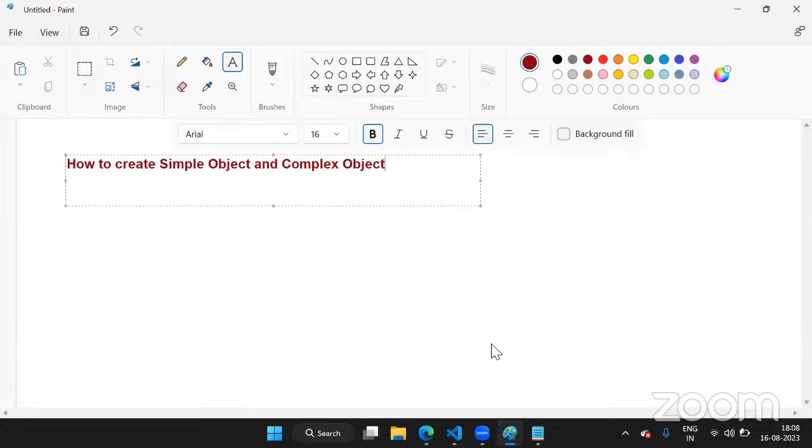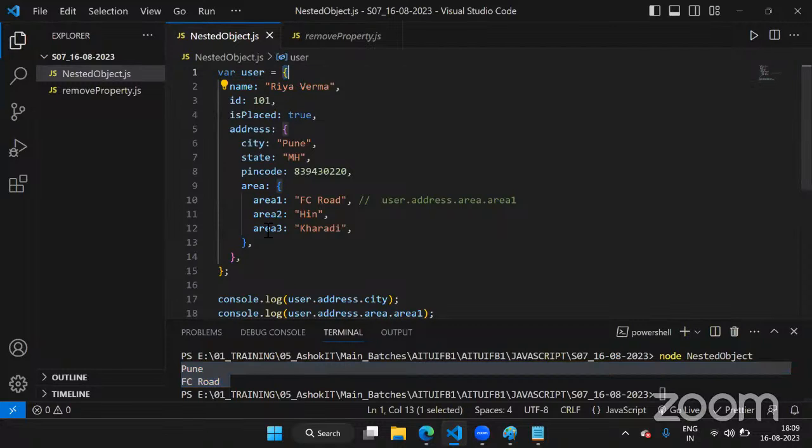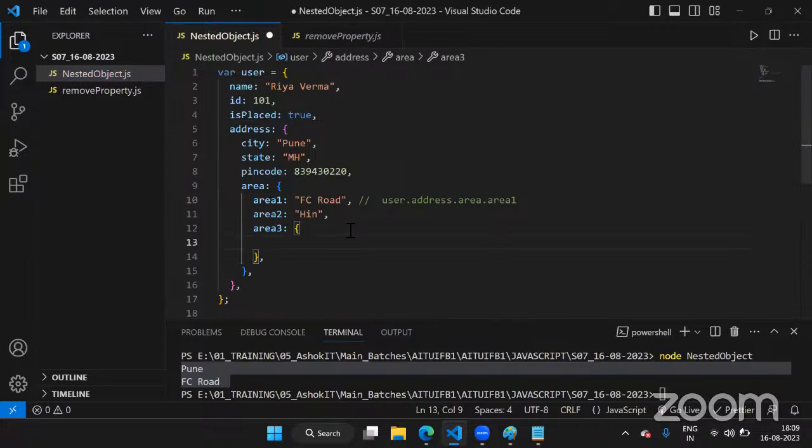Now here we have two nested objects, right? This is our main object. It starts here. Then we have this. This is the second nested object, or I can say first nested object. Then here we have one more object. Like this, you can have any number of combinations. Like again in area 3, I can have one more object like this.